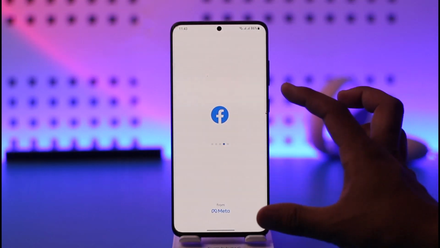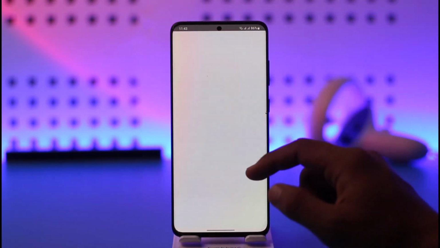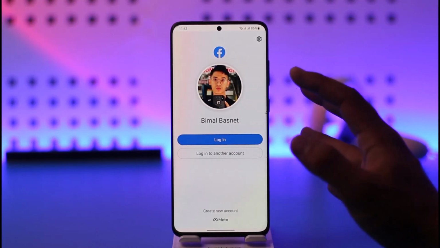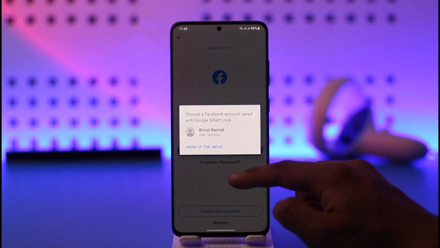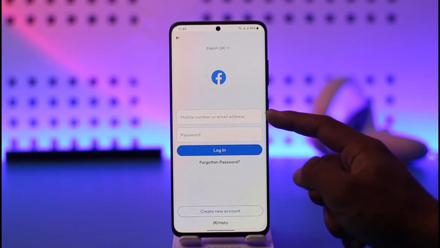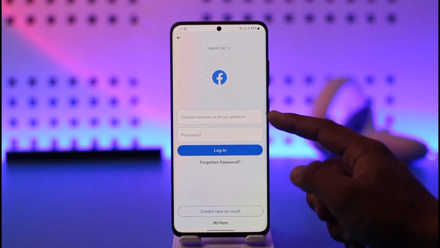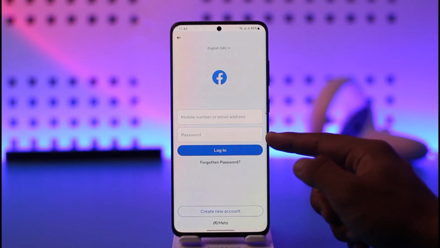By default, if you have any of the accounts saved, it will ask you to simply log into those accounts, but just to give you a context, I'll just select log into another account. So now what you can do is you can simply enter your mobile number or your email address in this above box. After you've done that, just make sure to enter your password.